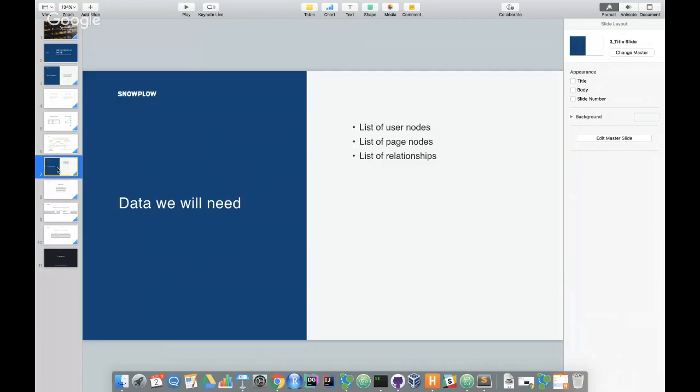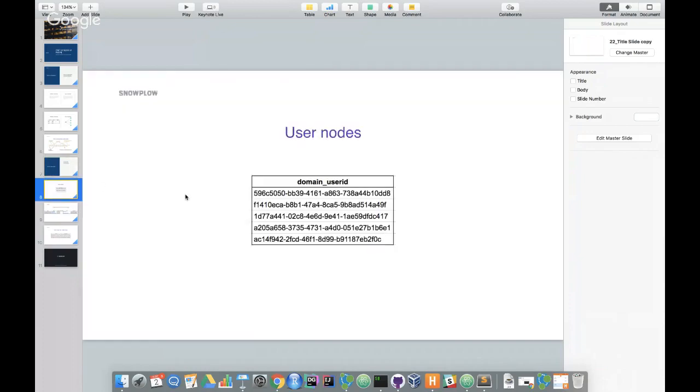So starting off, the data is in Redshift, and we need to get out of there a list of our user nodes, a list of our page nodes, and a list of relationships. I've just downloaded a sample of our own data that we collect using the Snowplow pipeline from our own website, and just exported it to 3 CSV files.